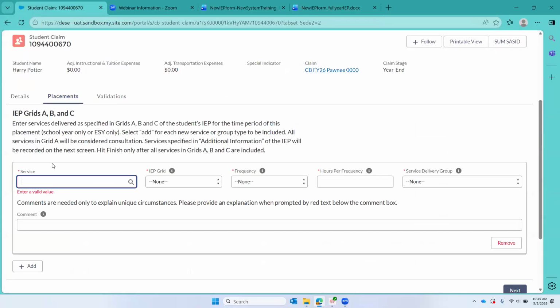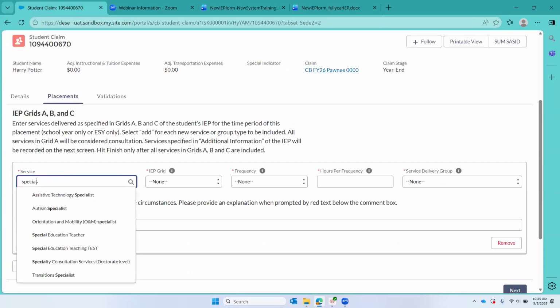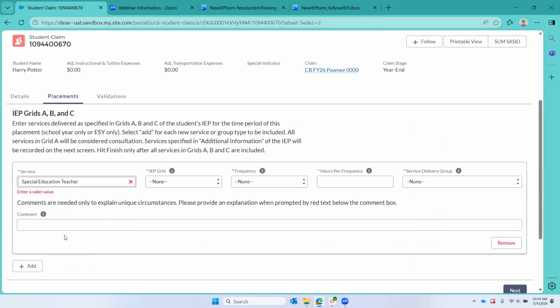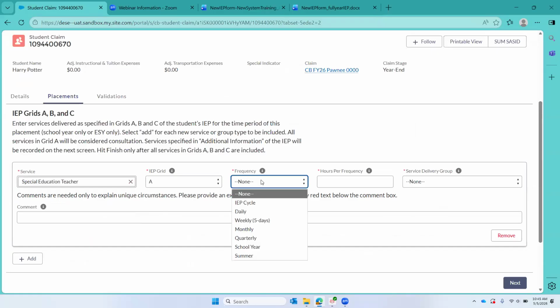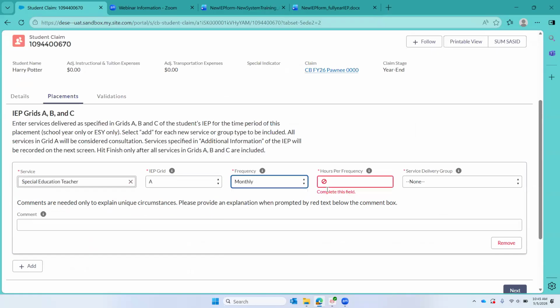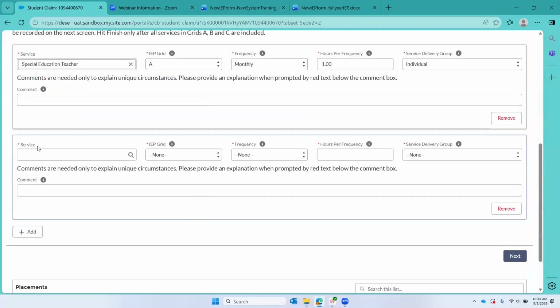So let's hop back over here. I'm going to enter the A grid services. We'll go back and forth, A, B, C. We see special education teacher, the A grid. The frequency is monthly, and it's 1 hour, and it's individual. Now I'm going to the next one. I'm clicking this add button, and it adds another service for me.